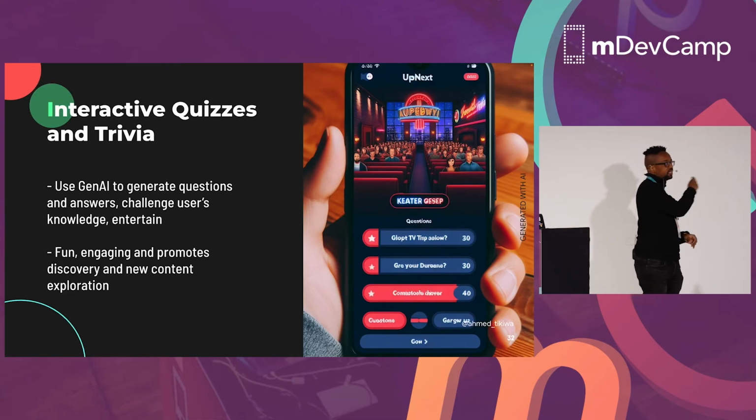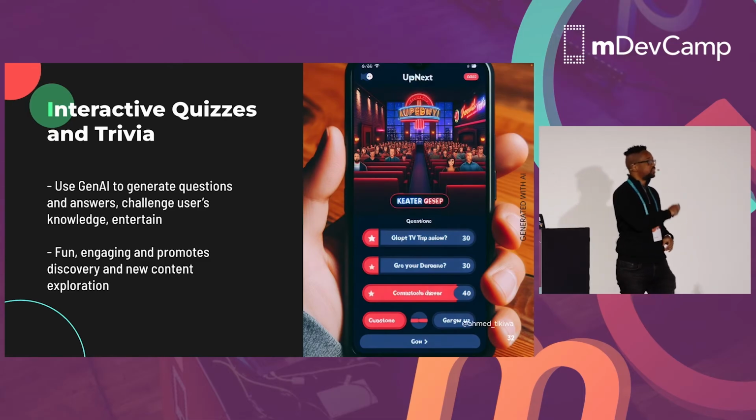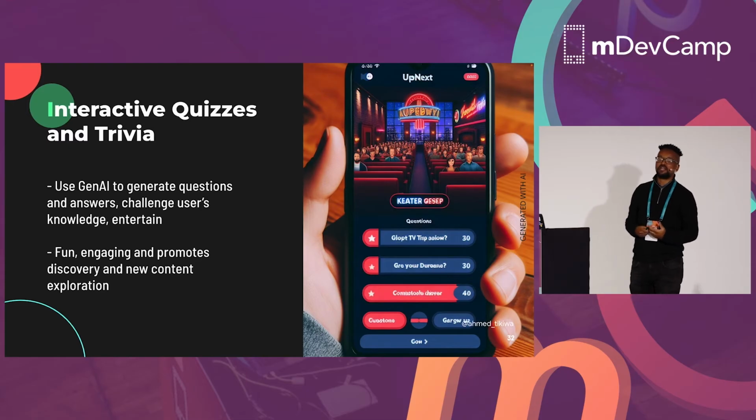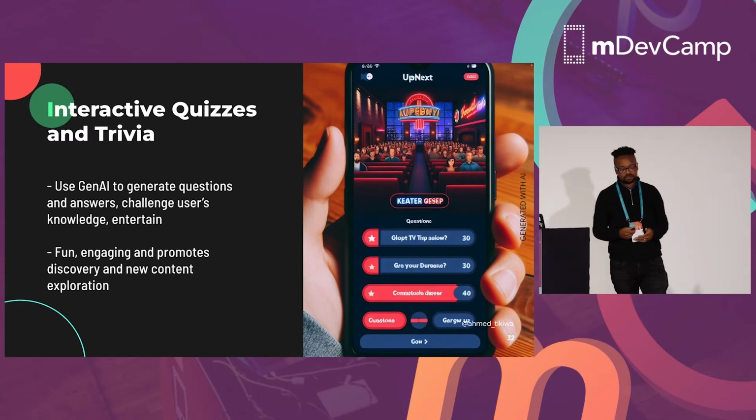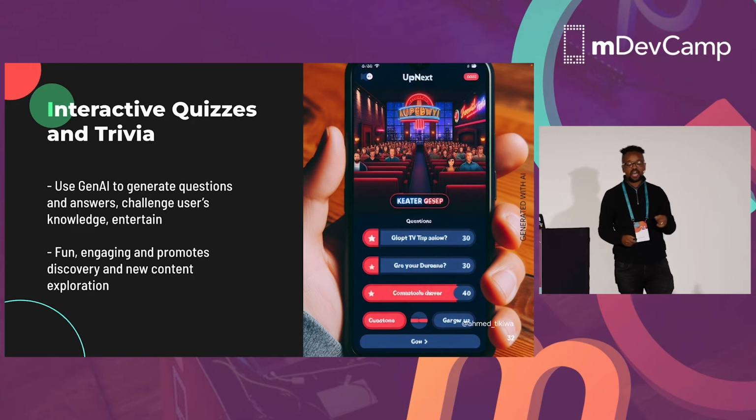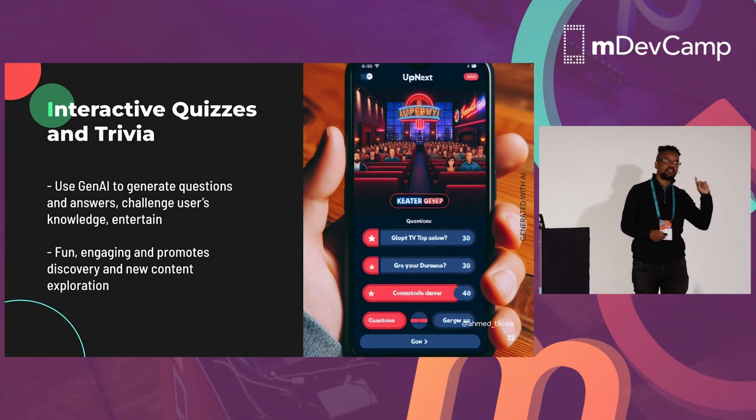Then it gave me this idea. Use Gen AI to generate questions and answers, challenge users' knowledge, entertain. And that's the part that got me, because I wanted to be able to entertain my users in some way or the other. Then fun, engaging, and promotes discovery and new content exploration. And I thought this is probably the idea that I'm going to start with.